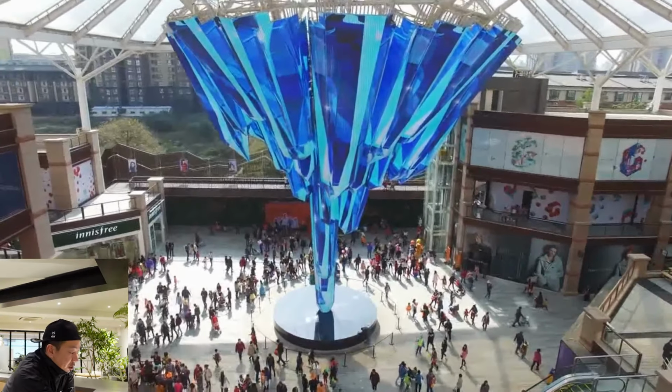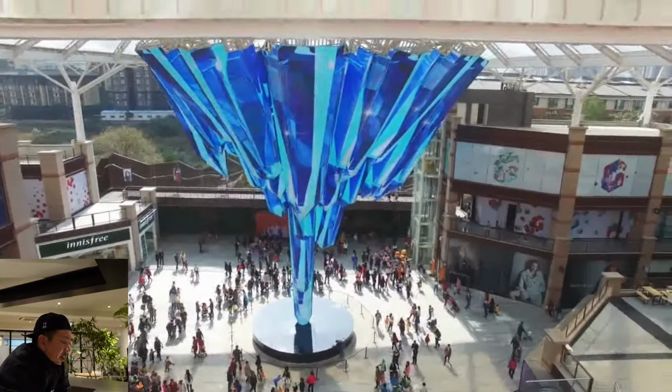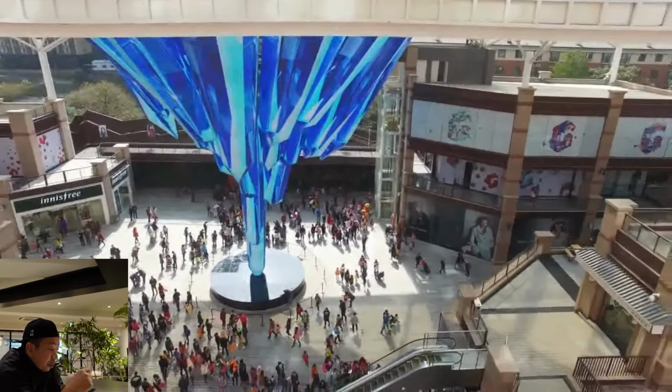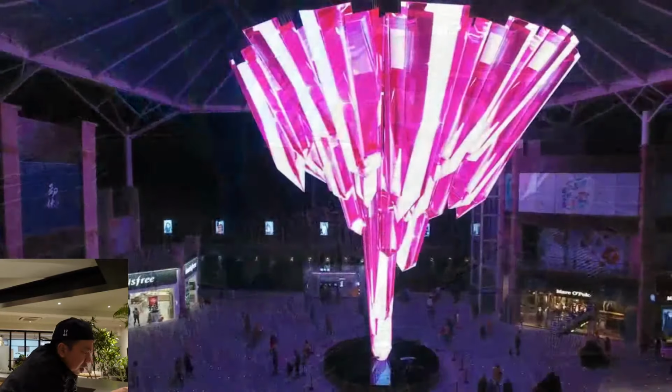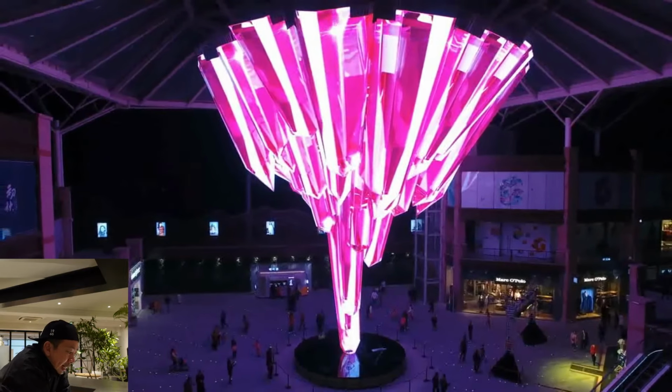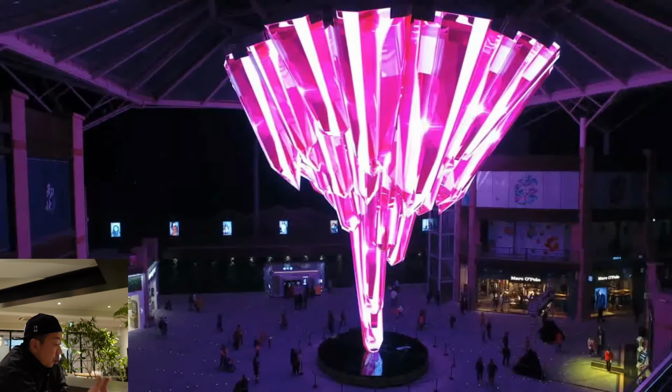Let's go to the next. Yes, it's a huge LED screen in Xi'an, China. Please look. This seems to be about 30 meters in size. It's inside a shopping mall.